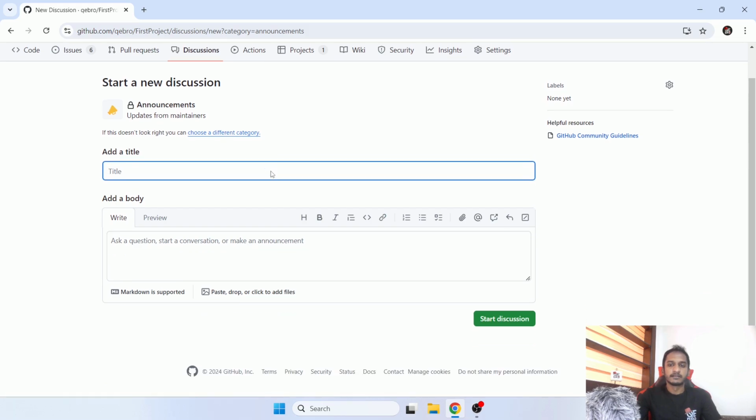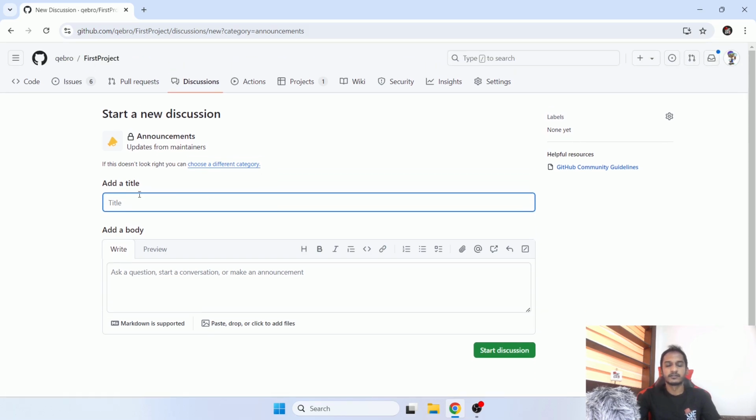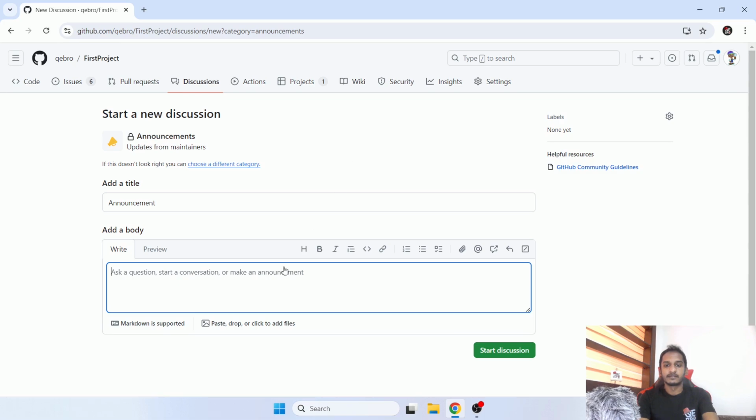Okay, so it's a simple UI here. You need to add a title and the body, similar to all the other create pages we have already seen. You can add the title. I will add "announcement" here. The rich text area is available. You can use all these formatting options, markdown is supported, you can add attachments as well, and the preview option is there, similar to issues.